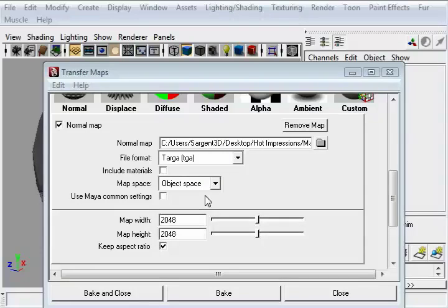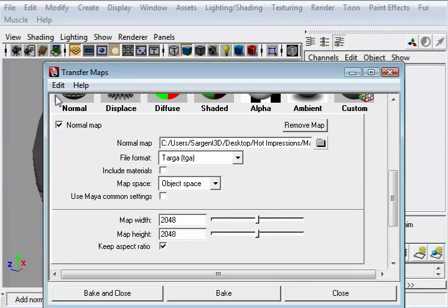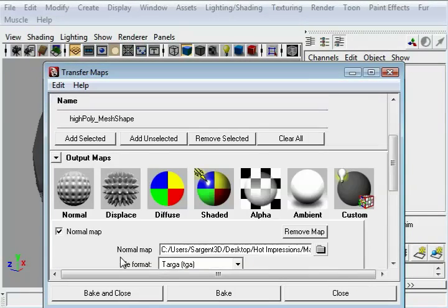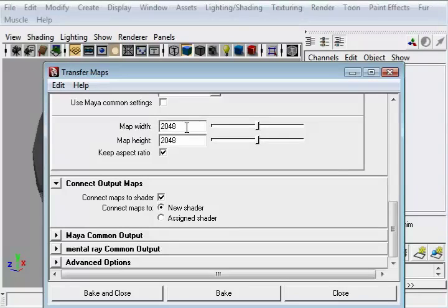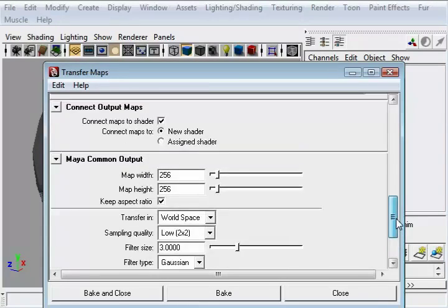For this demonstration, I'm choosing object space because I'm modeling a hard surface piece that won't need to do any deforming. Underneath here we have the Use Maya Common settings. By default, this is checked. All unchecking this for a normal map allows us to do is have the size, the resolution of the image, independent from anything else we're baking at the same time. By default, the Maya Common output setting for size is right here at the top.